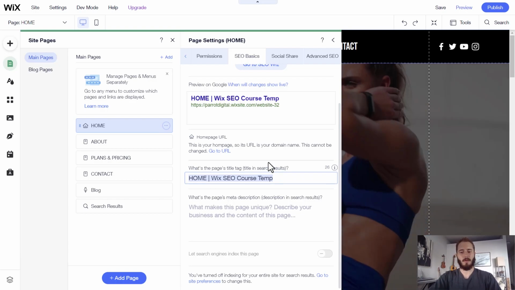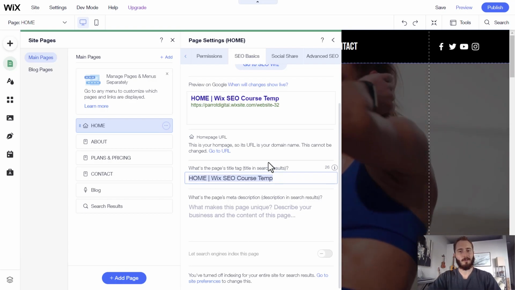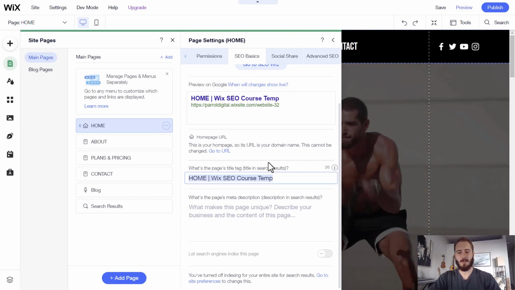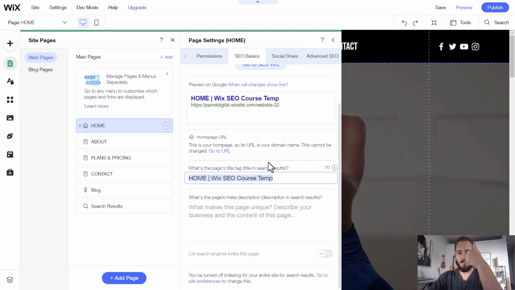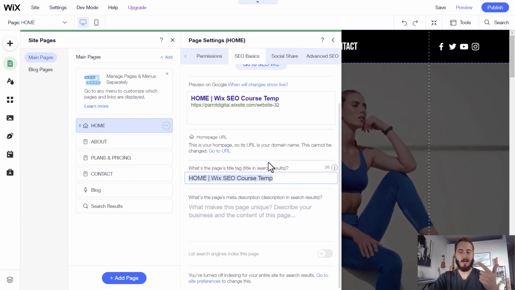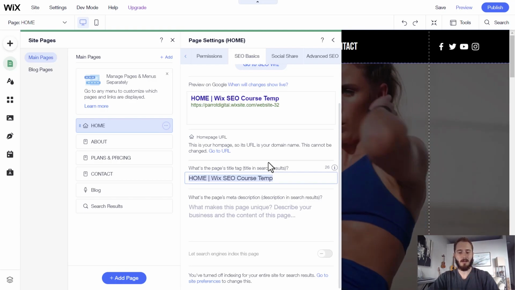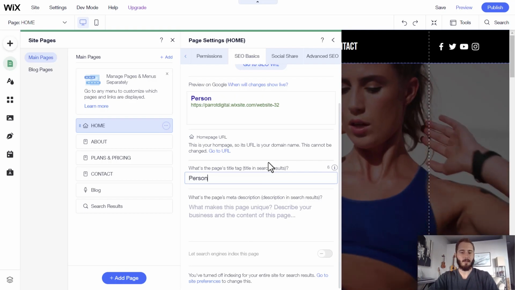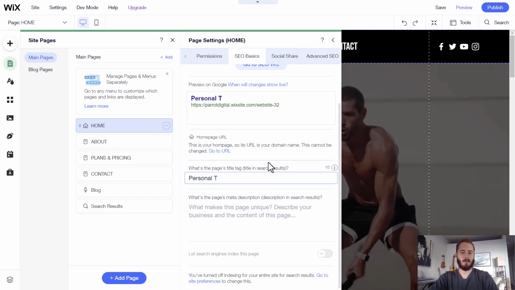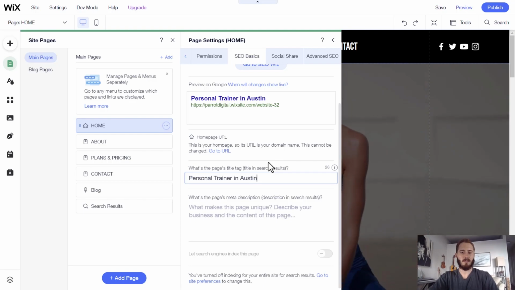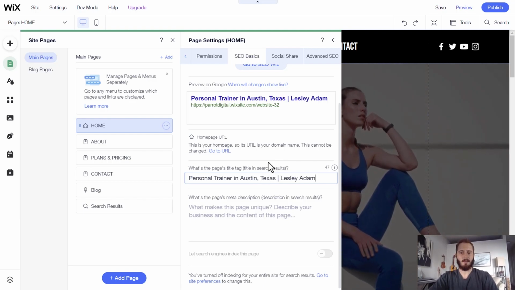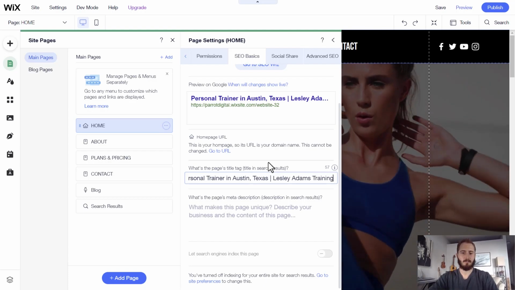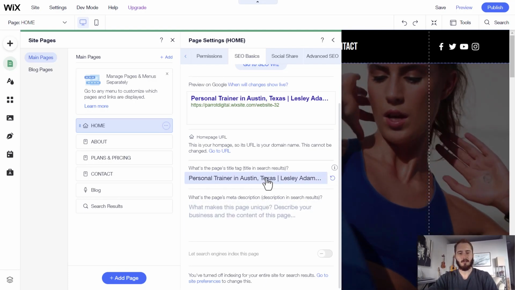Obviously, that's not a very good search title, right? So I use a formula for writing meta tags. It's a combination of the business name for a local business like this, the location, and then the keyword we're targeting. So I would write something like personal trainer in Austin, Texas, Leslie Adams training. Okay, so that's our title tag.